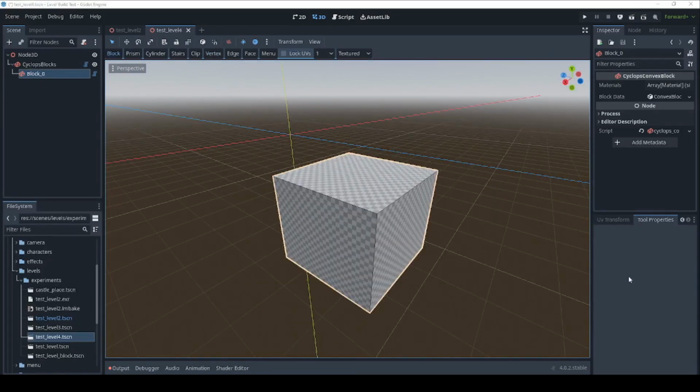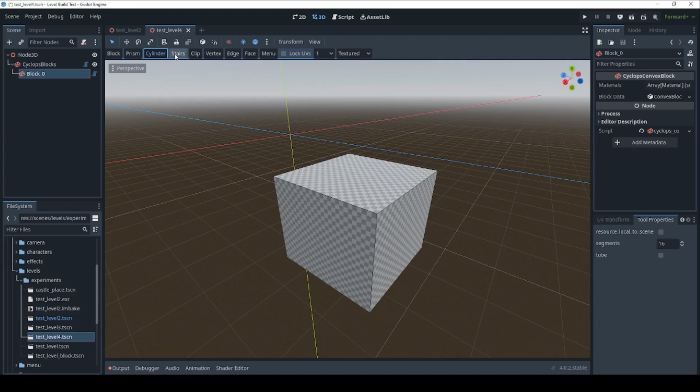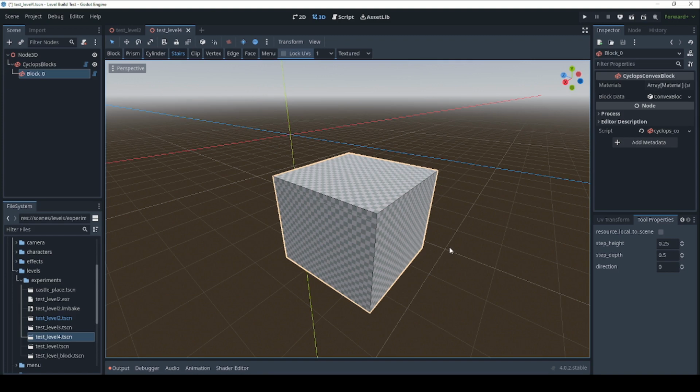A tool properties dock has been added to the docking area. The point of this dock is to provide settings for different tools so that you can adjust them here, and they will affect how the tools work. At the moment, only the cylinders and stairs tools have properties, but when you have them selected, you can edit the values here, and that will affect how the tools act when you use them.